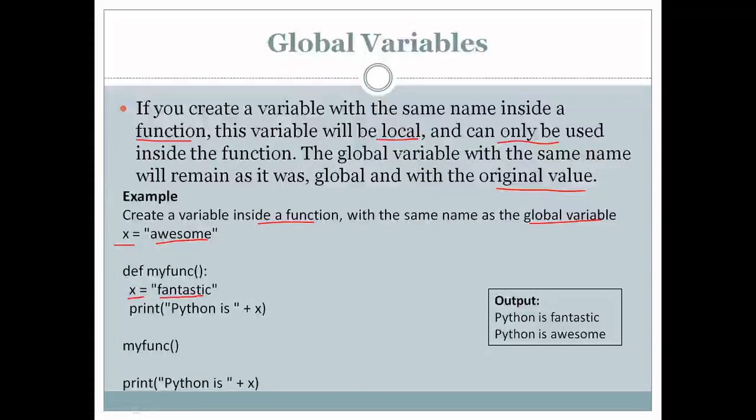The x which is defined inside the function is called a local variable, which is local to the function. When we print the value of x, it will always consider the local variable first, then it goes to the global variable. If there is no local variable with that name, then it checks for a global variable. So in this case, if I print, it will print Python is fantastic, not Python is awesome.